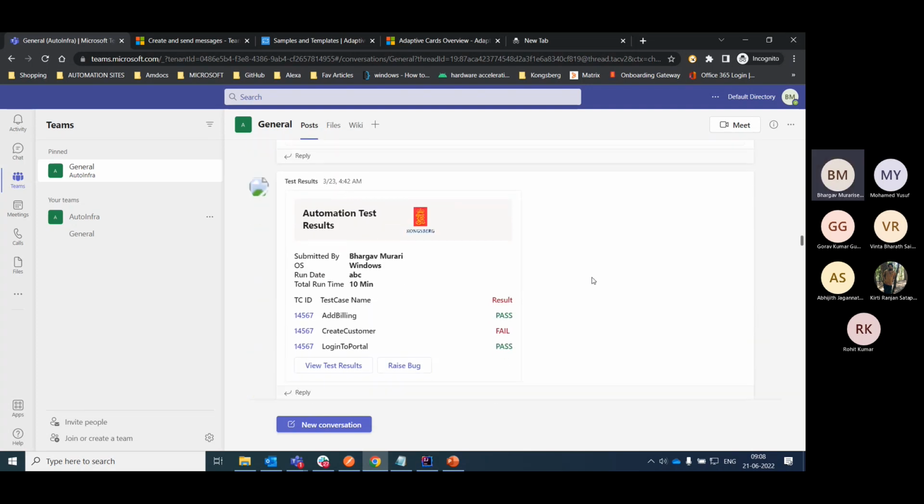So let's say this is one of the examples. Let's take this. I want the test case ID, test case name, and then its result, whether it's pass or failed. And then the view test results button, where I need to see my test results, like let's say our Allure test results, and then a raise bug button, which will connect it to our Azure DevOps.